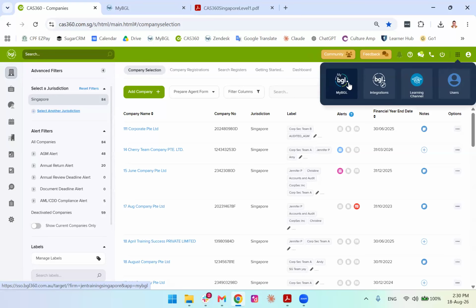And if you are aware of MyBGL, it is a platform where you can do the online administrator setting, or it is a portal for our BGL clients to manage your account details with us, including viewing and downloading your invoices, managing your subscription, or updating your payment methods. So this is, I would say, a back-end portal or back-end setting where you can manage your account.